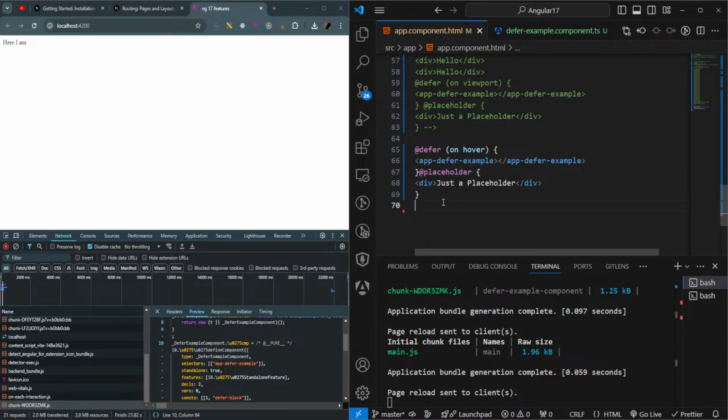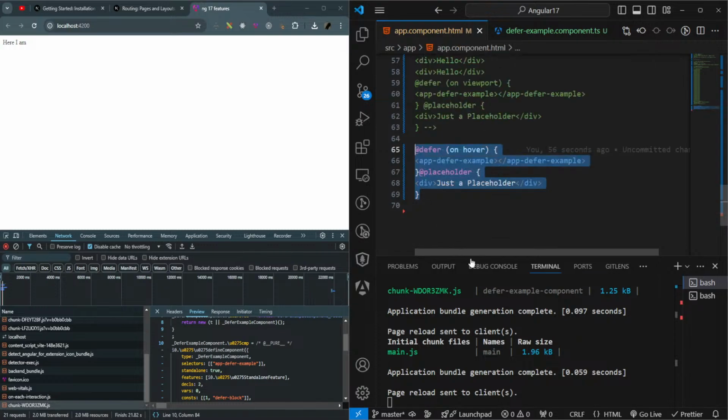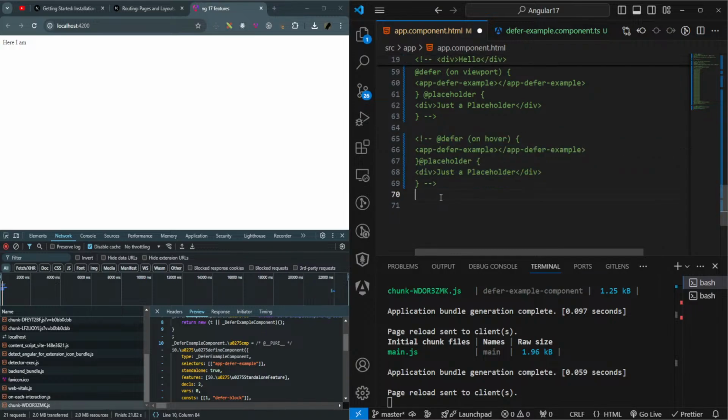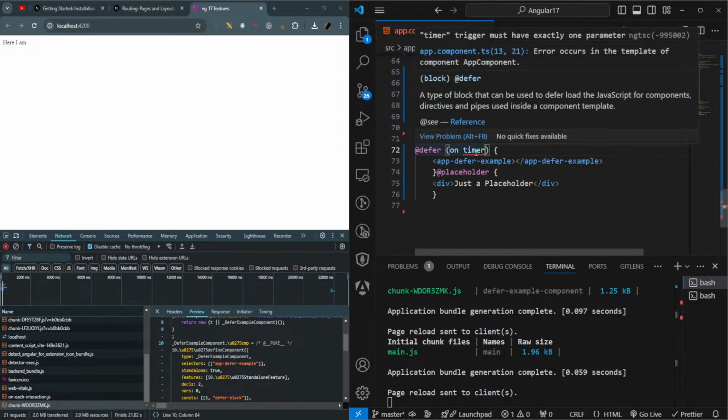And you can also combine it with prefetching. So before going to prefetching, I will show you another example. Say with a timer, I will copy it, I will comment it out, I will paste it here, and I will use timer. So timer, let's say, okay, when we hover on it, timer trigger must have exactly one parameter.